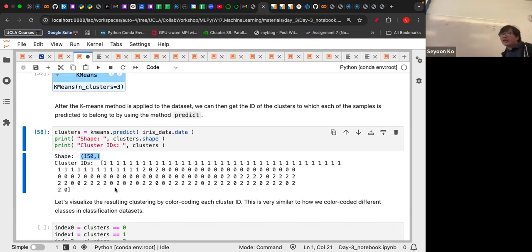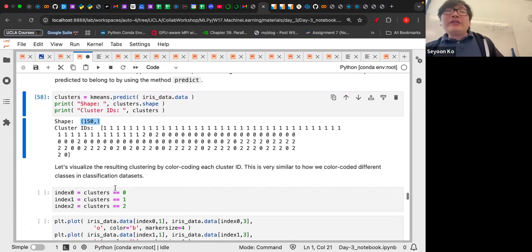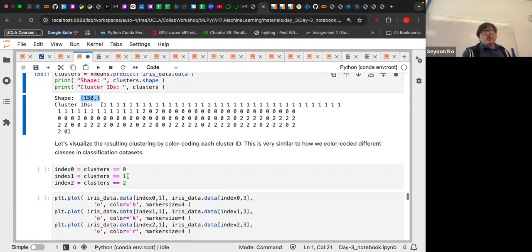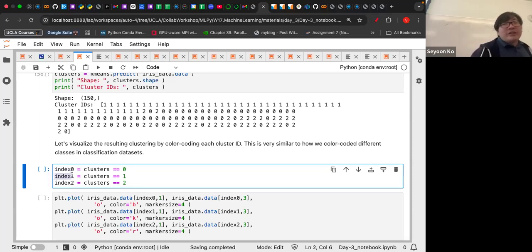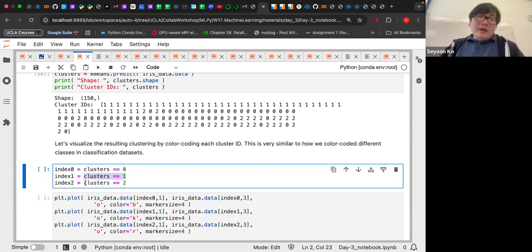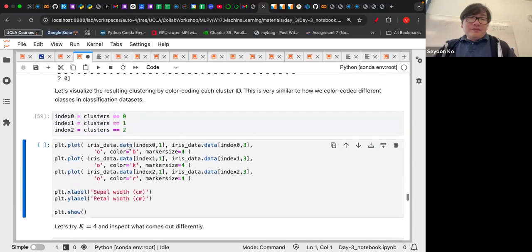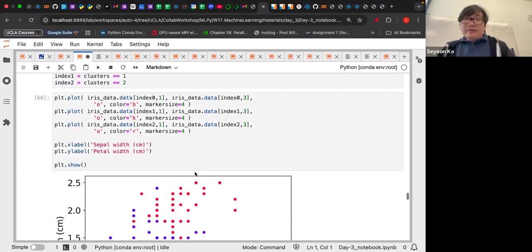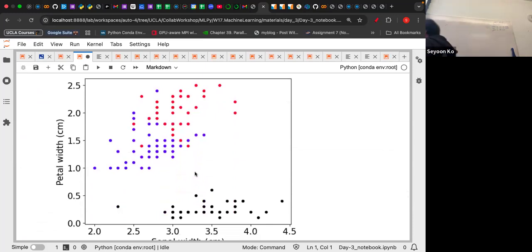And let's visualize those clusters by color coding each cluster ID. So we will build 3 sets of Boolean indexes. One is true if the sample belongs to cluster number 0. The other is true if the sample belongs to cluster number 1. And we do the same for cluster number 2. And if we run this cell, we get 3 colored dots. We have black, we have blue, we have red.